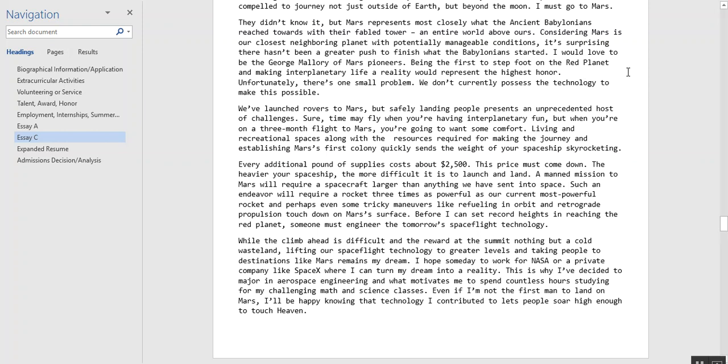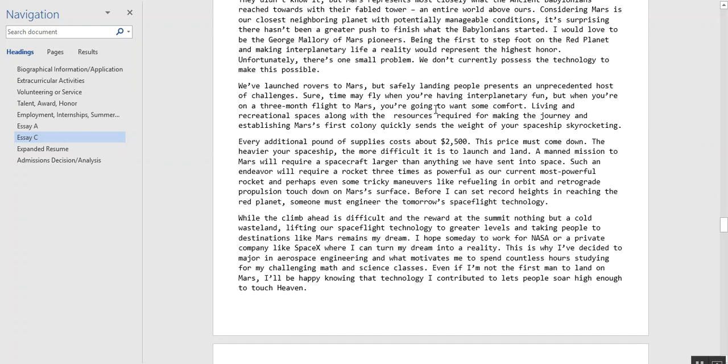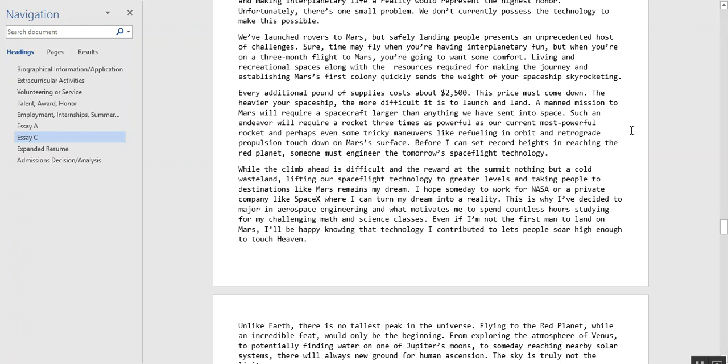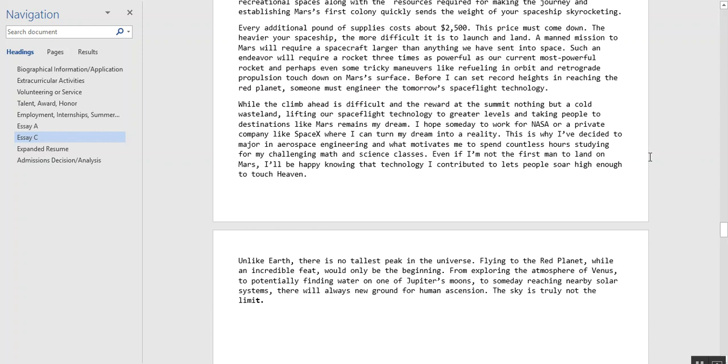So he says there's this idealistic notion of going to the red planet, but unfortunately we have some problems. He says we've been to Mars with rovers, but it's extremely expensive to get there, and just putting things into space is highly problematic. So he brings things back down to Earth, literally and metaphorically, and identifies a few different challenges to exploring and colonizing Mars. These are presumably problems he wants to help solve, both in his education and his career. While the climb ahead is difficult and the reward at the summit nothing but a cold wasteland, lifting our spaceflight technology to greater levels and taking people to destinations like Mars remains my dream.